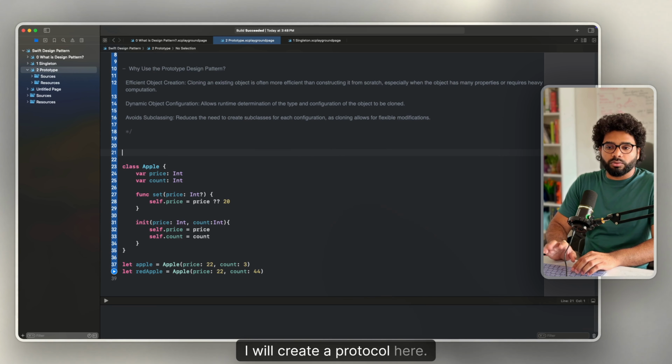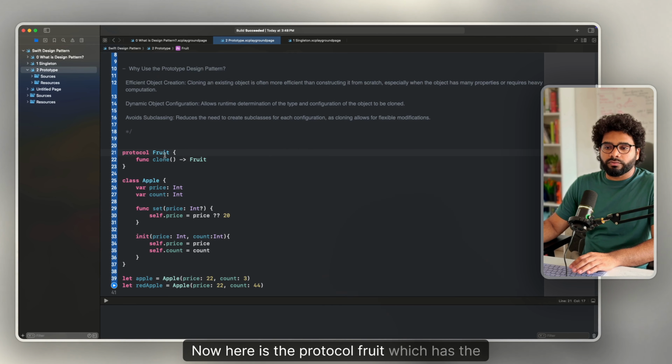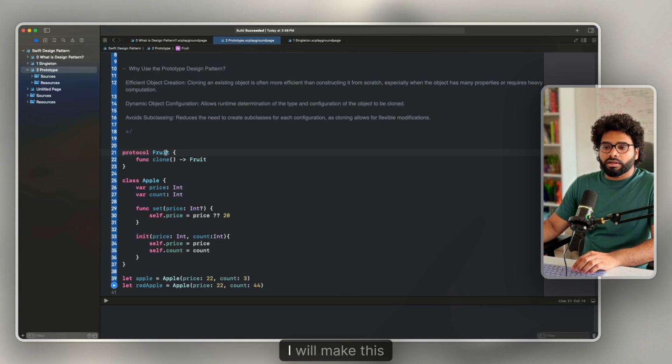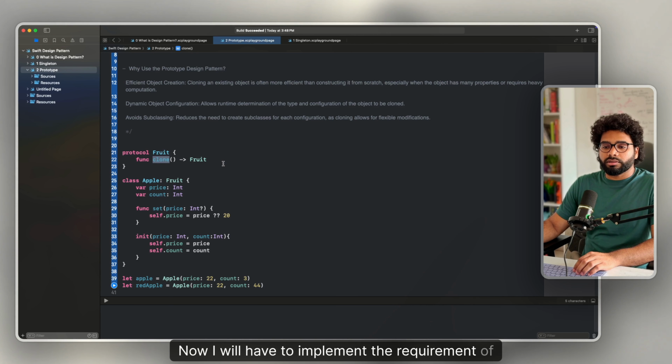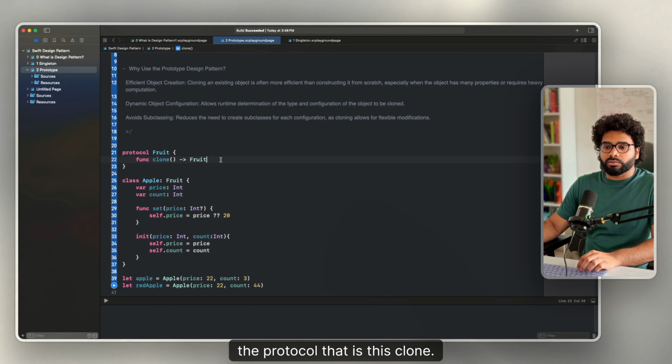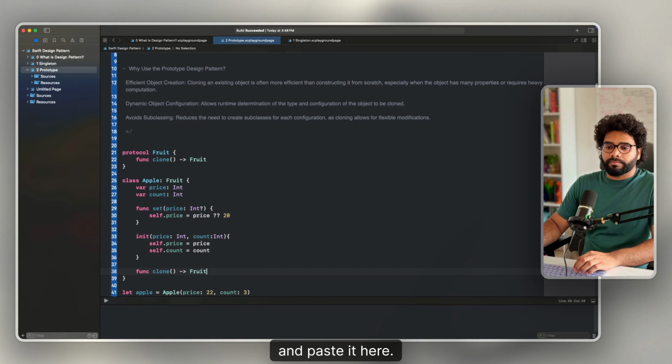I will create a protocol here. Now here is the protocol Fruit, which has the method clone. I will make this conform to the class Apple. Now I will have to implement the requirement of the protocol, that is this clone. I will copy it and paste it here.